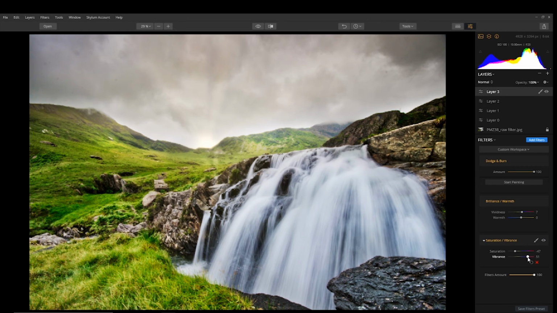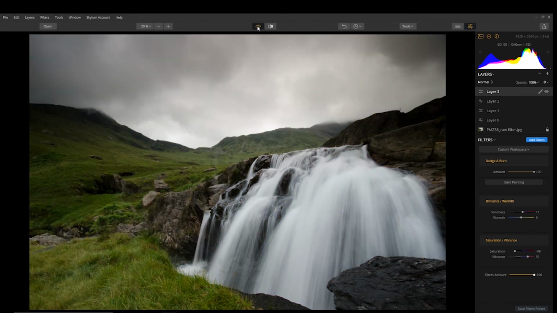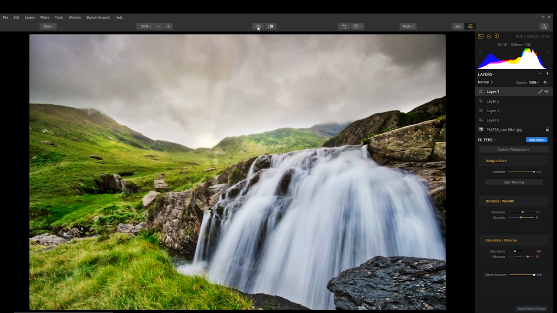I'm going to add a bit more to the vibrance. Just a little bit more. I've gone a little bit too far there. A little bit more to the vividness. I'm going to drop that saturation down a bit. Till you find a good balance that works for you in your photo.